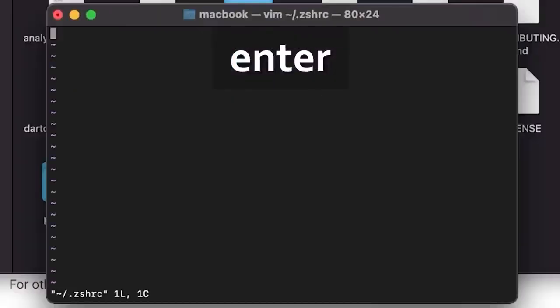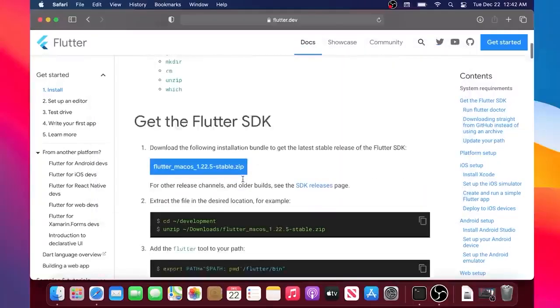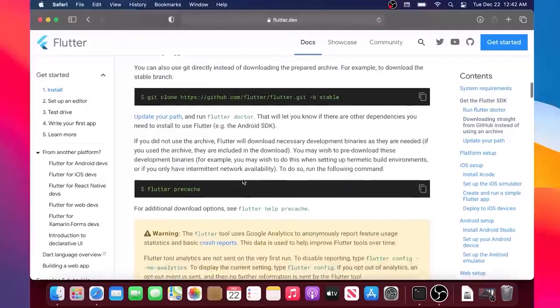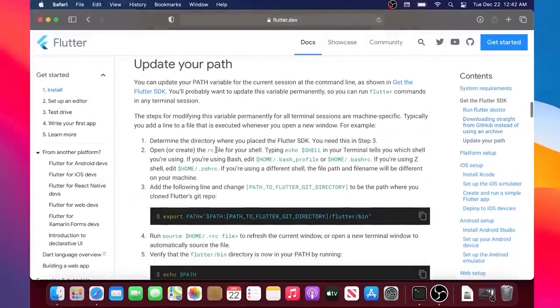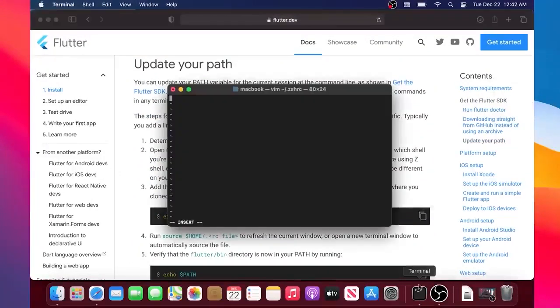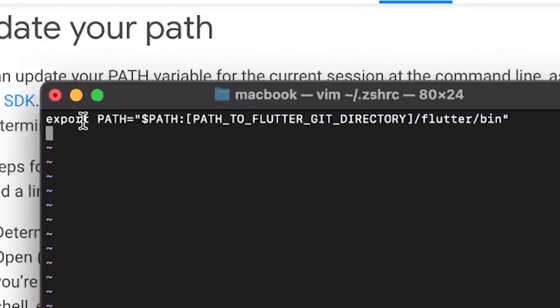Good. Inside this one, we will press on I to insert information. And the information that we will insert will be inside the documentation. We will scroll down until we find the section Update Your Path. And inside this one, we will take the first and we will copy it. We will paste it inside our terminal and then we will modify a couple of things.